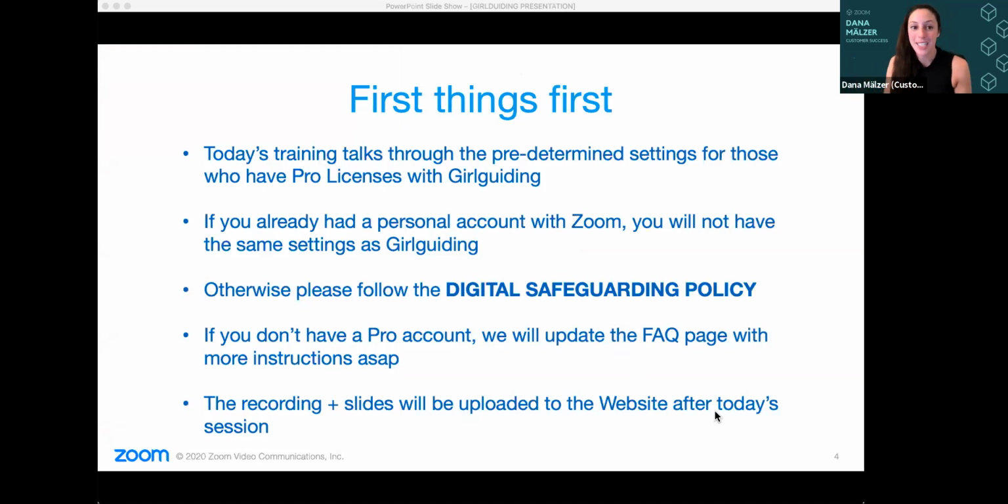First things first, today's training talks through the predetermined settings for those who have pro licenses with Girlguiding. If you already had a personal account with Zoom, you will not have the same settings as Girlguiding, right? Otherwise, please follow the digital safeguarding policy. And if you don't have a pro account at all, we will update the FAQ page with more instructions as soon as possible on that as well.